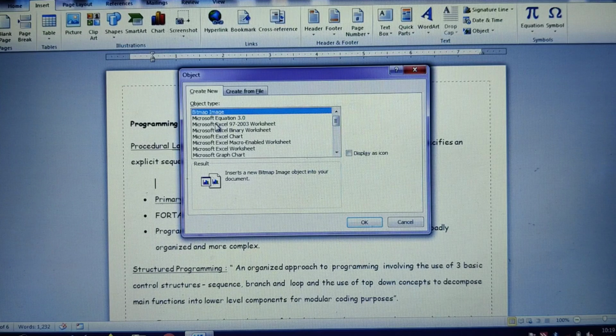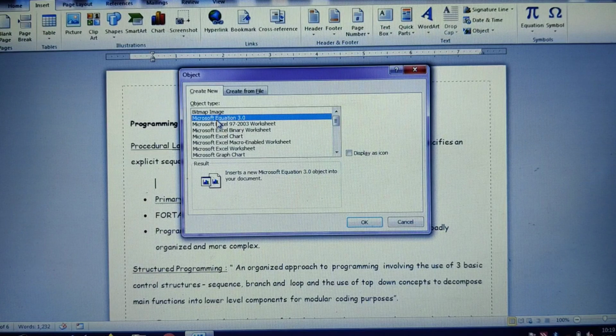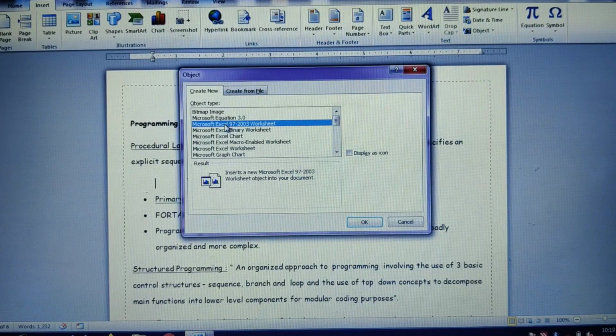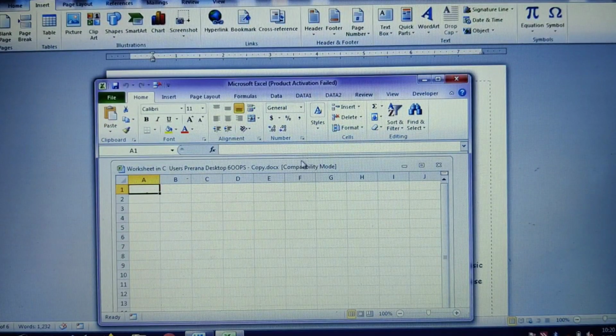Suppose you want to have Microsoft Equation 3.0, that would help you create different mathematical equations. If you want them in your Word document, you can go for Microsoft Equation 3.0, or you can even have an Excel 2003 worksheet. See, Microsoft Excel is a different application. If you want an Excel sheet in your Word document, then you can go for the embedded object option. If I choose this one and click OK, can you see, you can have an Excel sheet in your Word document in such a way. So this was the embedded object.